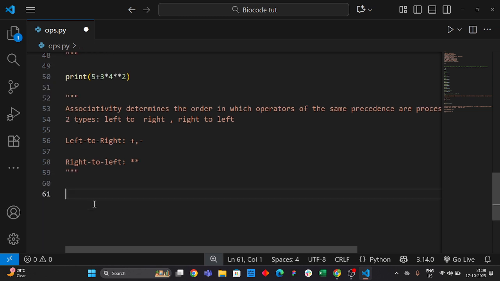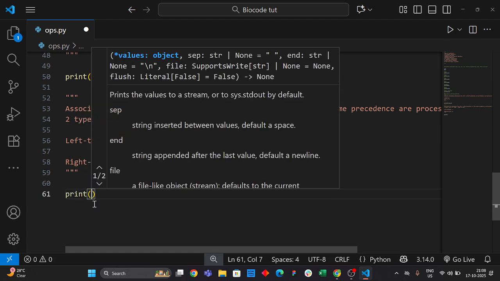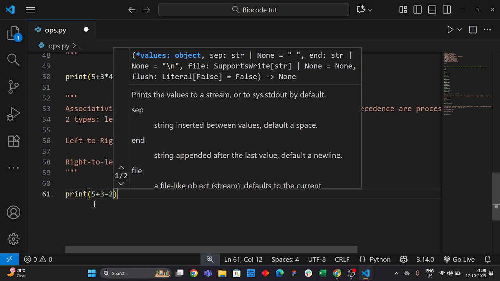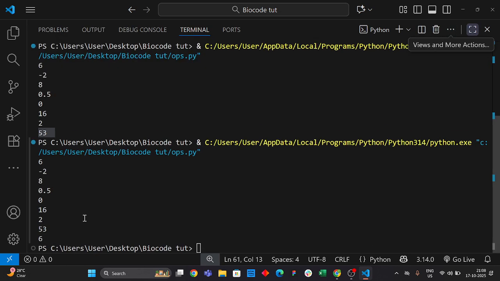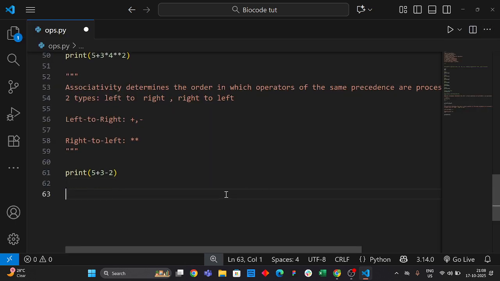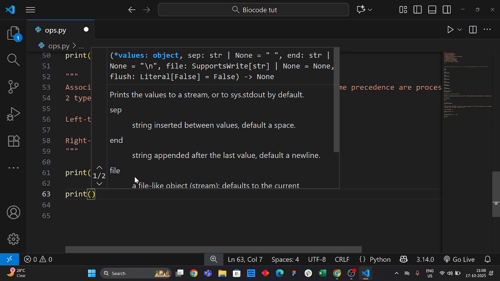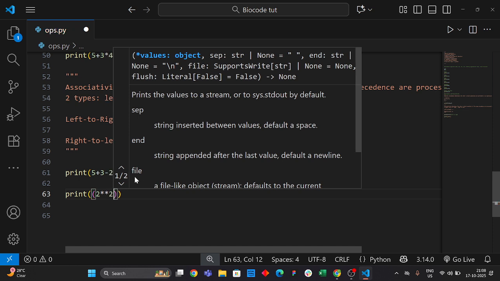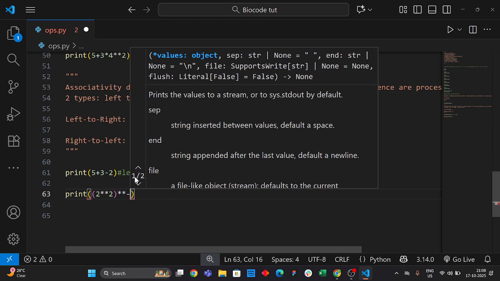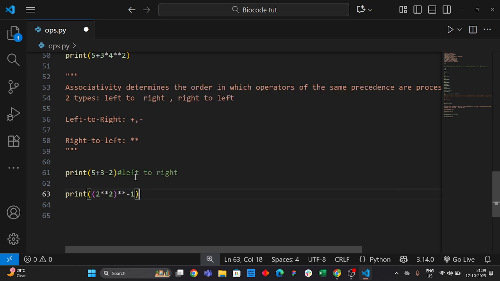So let's do two calculations. Print 5 plus 3 minus 2. Since in this case it is plus and minus, addition and subtraction, we take it left to right. So we will do 5 plus 3, then minus 2: 8 minus 2, 6. And another is print, let's do a complex one, inside another bracket 2 to the power 2, then another time I am giving this, that is 1. In this case we will go right to left.